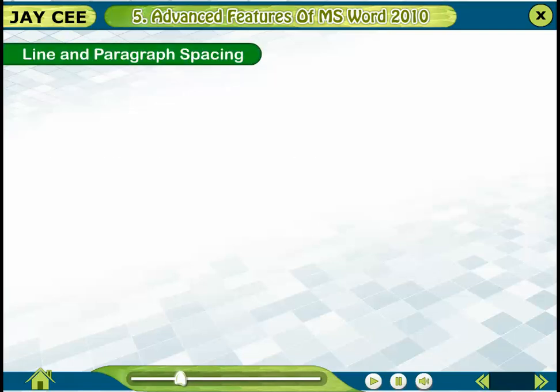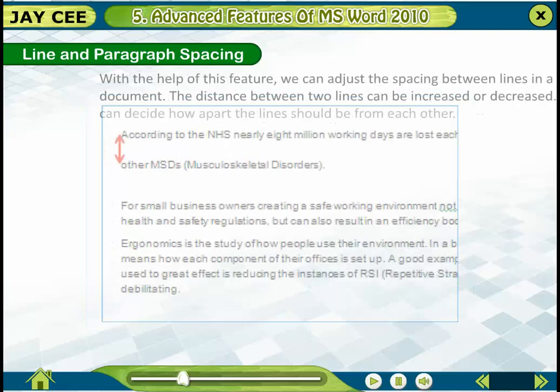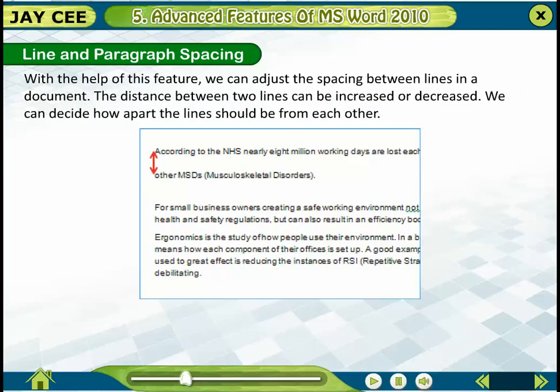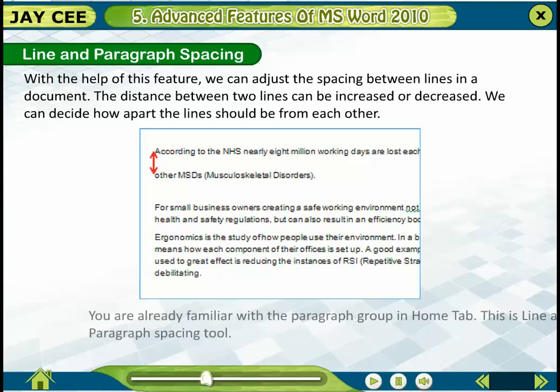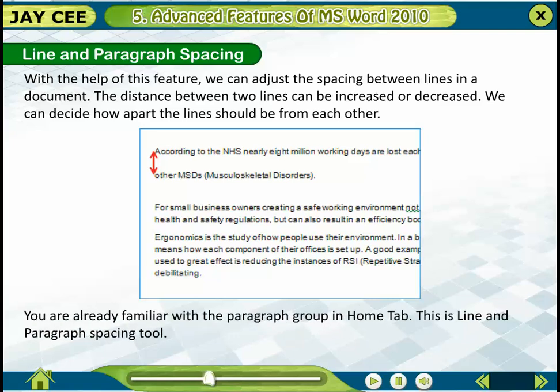Line and paragraph spacing. With the help of this feature, we can adjust the spacing between lines in a document. The distance between two lines can be increased or decreased. We can decide how apart the lines should be from each other. You are already familiar with the paragraph group in Home tab. This is Line and Paragraph Spacing tool.